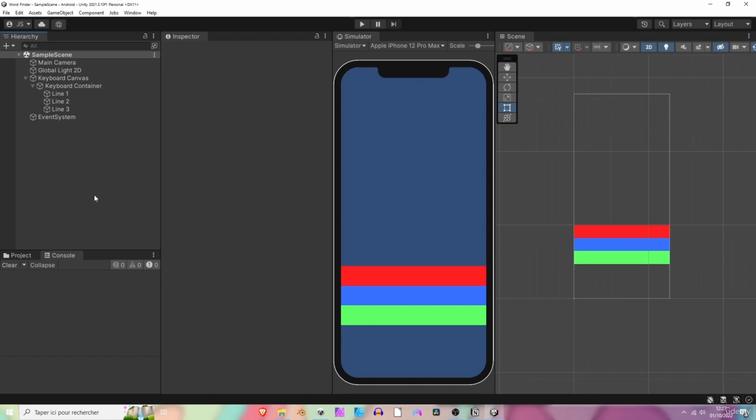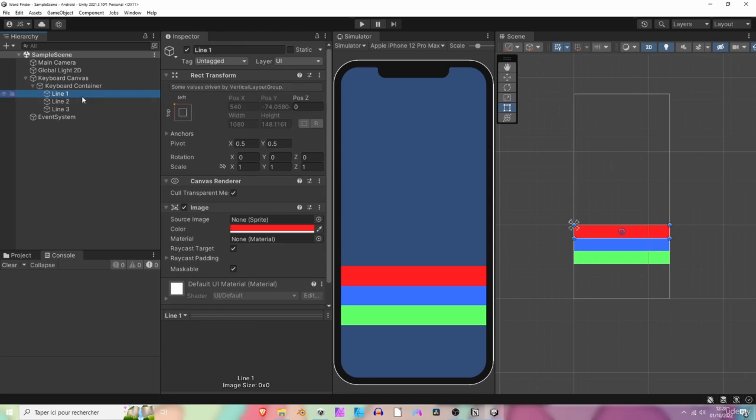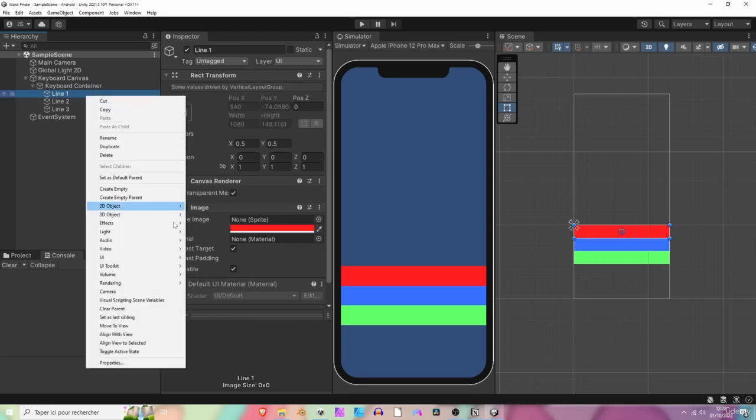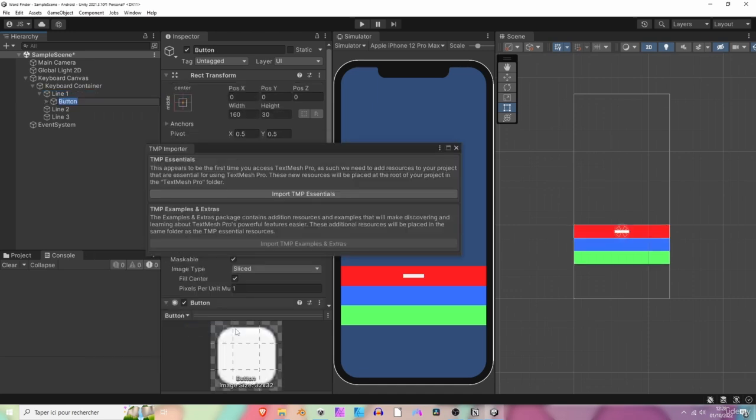Welcome back. In this lesson, we are going to create our first key for the keyboard and try to put them on the lines. Cool. Okay, so let's select the line number 1. Let's right-click on it and create a new UI element, which will be a button.